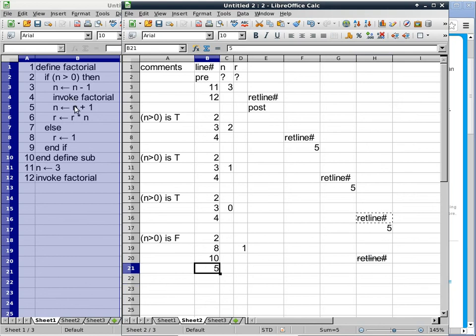Line 5 says add 1 to n. N goes from 0 back to 1. Then we go to line 6. Line 6 says R is R times n. N is now 1, R is 1. So the new value is still 1 because 1 times 1 is 1. After line 6, we get out of the conditional statement. We go to line 10.